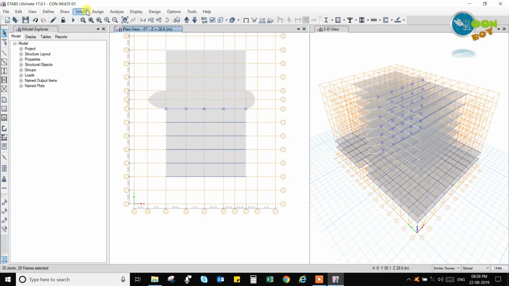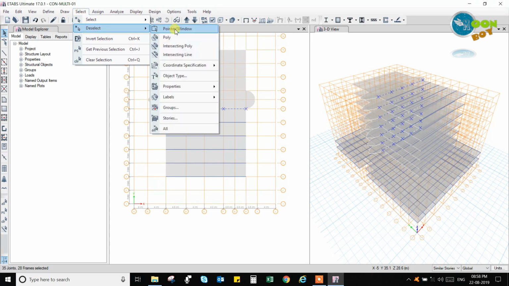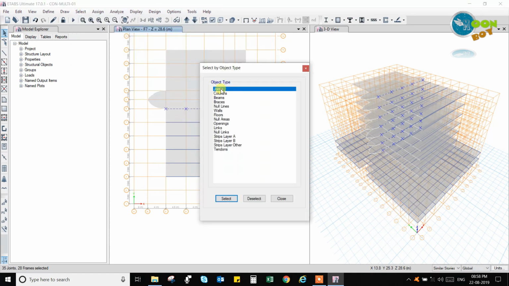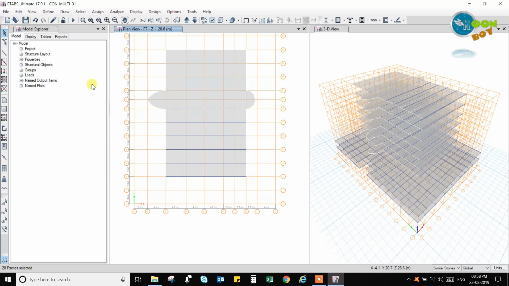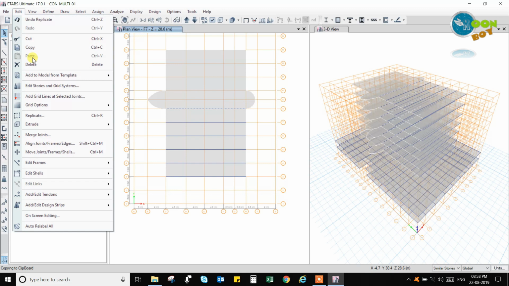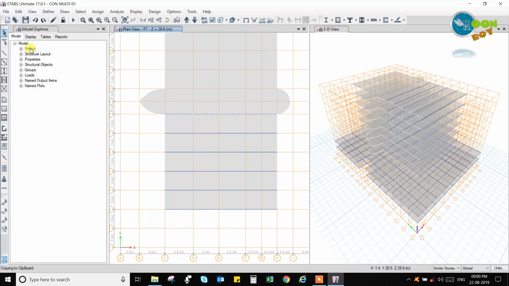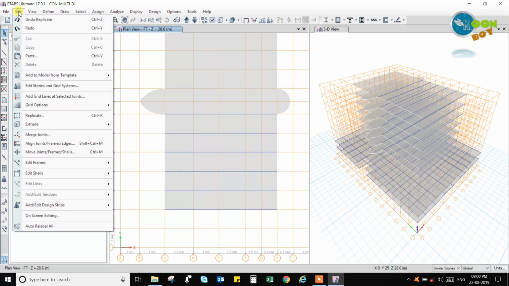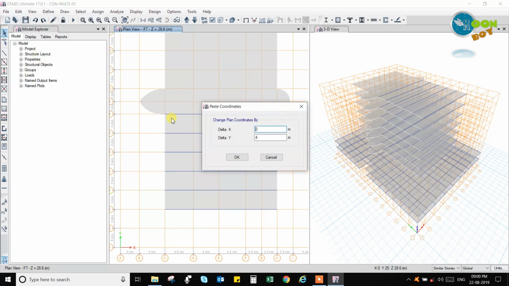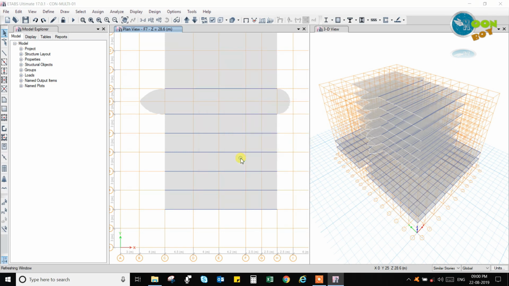Go to select and deselect the joints, and go to copy, then go to paste. Pasting of this is not allowed. So now clear selection, go to edit and go for paste. Give here 4 meter distance, and then press OK. It will come to 4 meter distance from here.